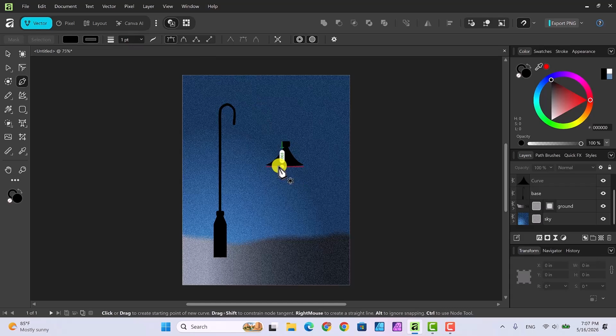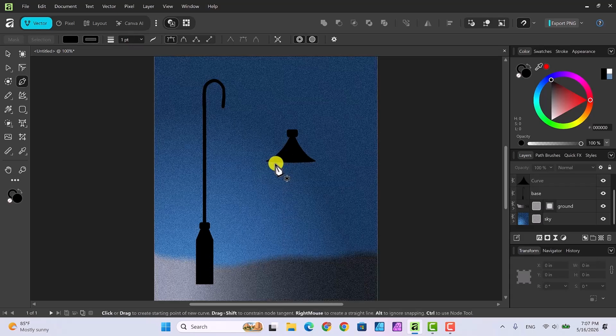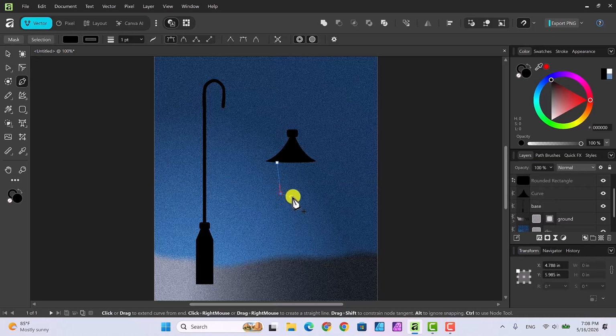Then I'm going to be drawing, actually I'm going to zoom in. It's always easier. I want to start here and then go down like that, and then over, and then up. So we have ourselves a little cage.